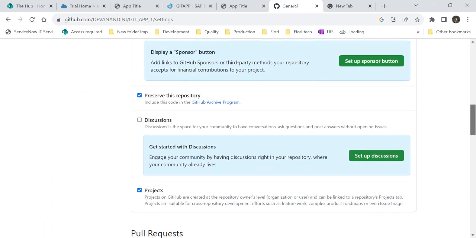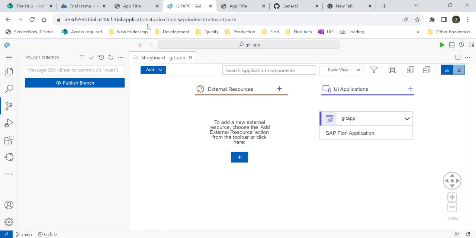It is master. So what I will do is first I will publish this branch. If you see here, I'm getting an error message: your repository has no remote configuration to publish. That means to move this application to our Git, we have to give the remote configuration.